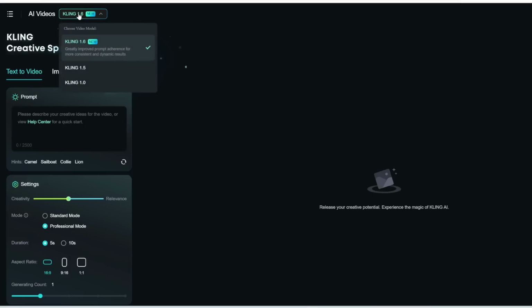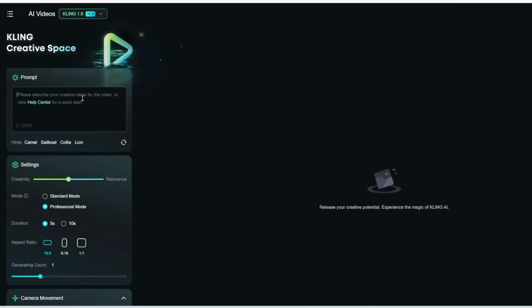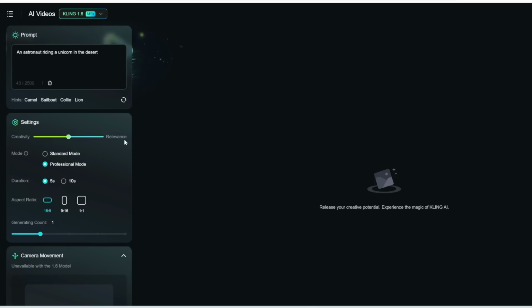And then at the top here is where you can select the model. So for my first test prompt, I'm going to write an astronaut riding a unicorn in the desert. This is tricky because there's a lot of elements involved and it's probably never seen this in its training data. And if this is your first time using Kling, there's this creativity slider. So if you slide it here, it will be more creative and follow your prompt less. And then if you drag it all the way to the right, it will follow your prompt more literally.